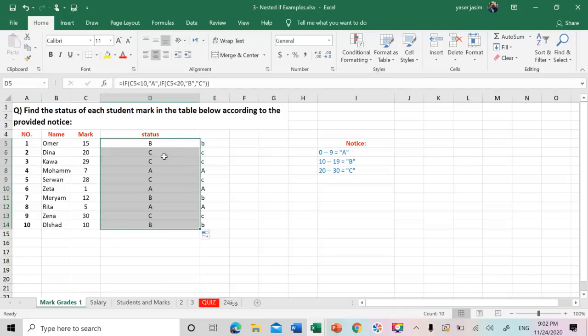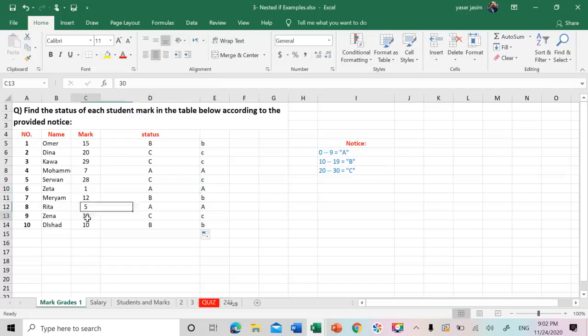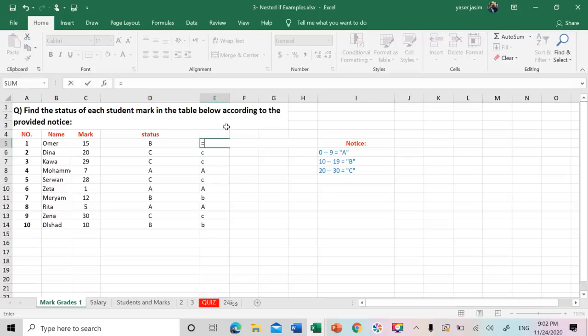As we know, we have here all the grades. So 15 is B, 1 is A, 30 is C, and keep on going. Now I have another condition that you can use as well. Not less than 10. I can do it what? Equal if, the logic test is if the mark is less or equal 9.